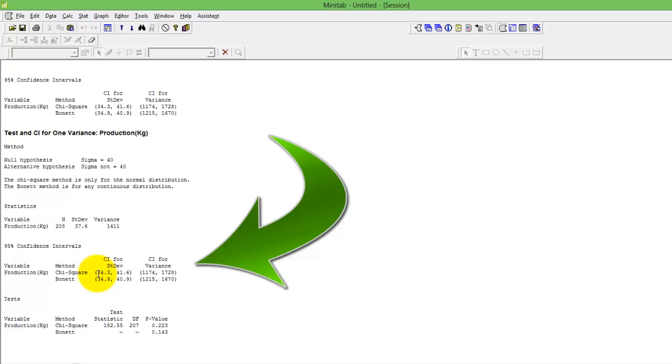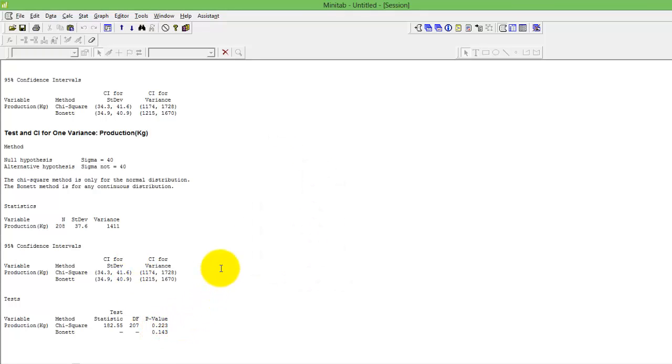The confidence interval for chi-square is 34.3 to 41.6. And for Bonett, it is 34.9 to 40.9. So definitely 40 will fit between one of these. Hence, when I chose 40 as the target that I wanted to compare it against, it is publishing for me a p-value of greater than 0.05, meaning that the null hypothesis is true.